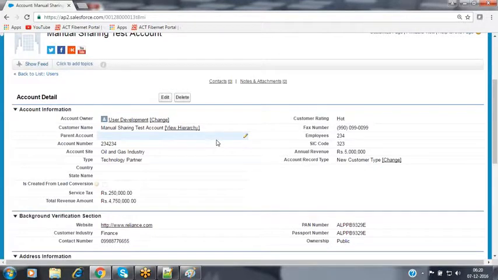table. So now what we have observed is that by using the sharing button, we can share the record to a single user. Okay, we have shared the records to a single user. Now in some cases, I want to share the records to multiple users. How can we share the records to multiple users over here? Now let's see.